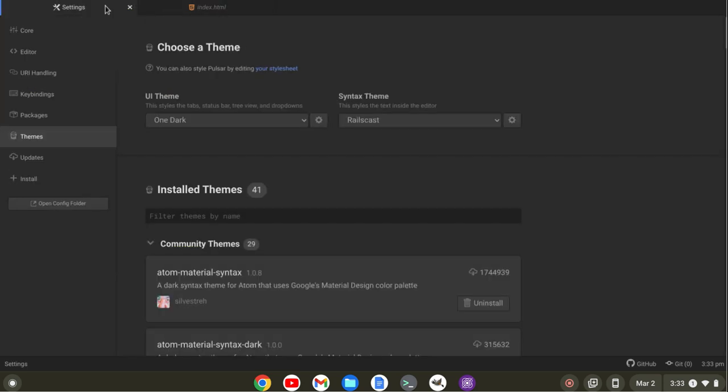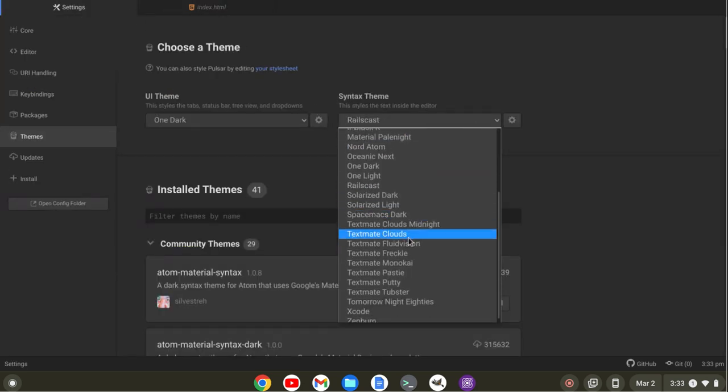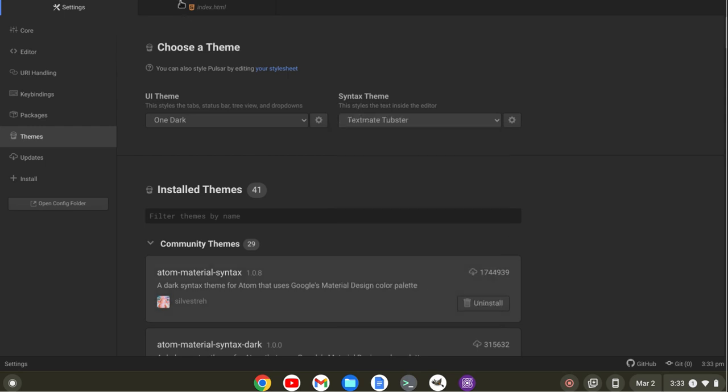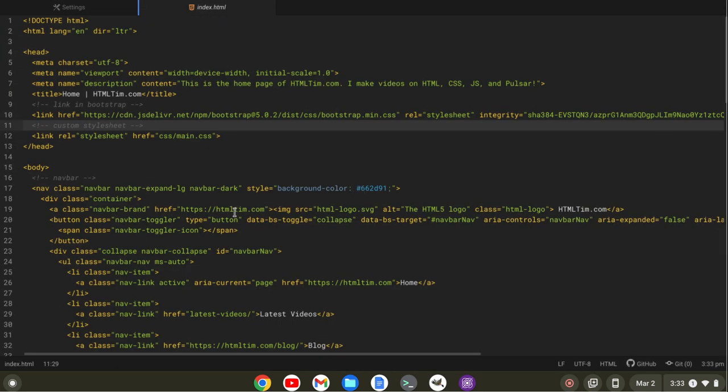Next one is a little bit more contrast, but it's sort of similar in a way, at least in my opinion. It's called Textmate Tubster. And so let's go here. And we got Textmate Tubster. So yeah, I think you can kind of see that it's similar to Railscast, but it does pop out a little bit more. So if you want a little bit more contrast, a little more pop from your theme, then I would go with Textmate Tubster. Also a very nice theme.